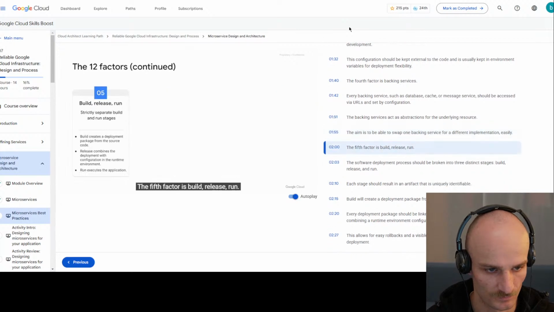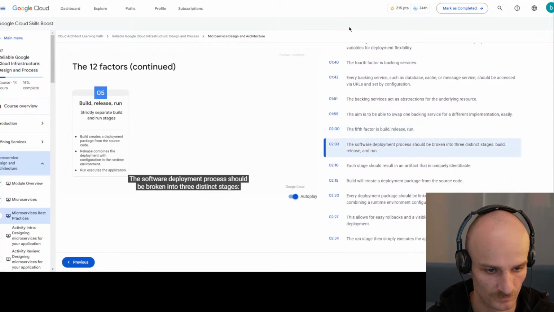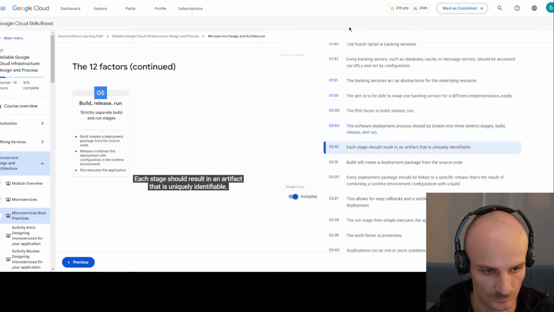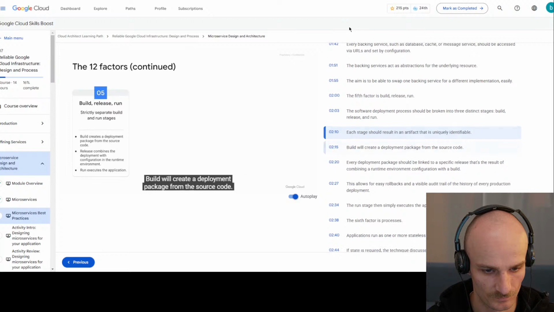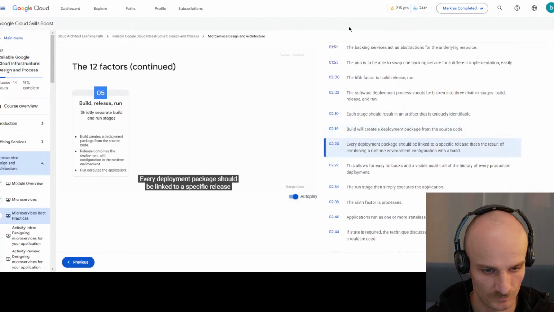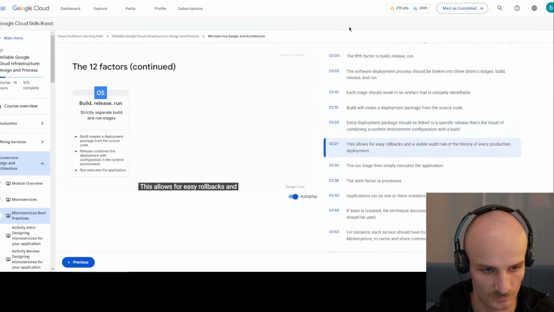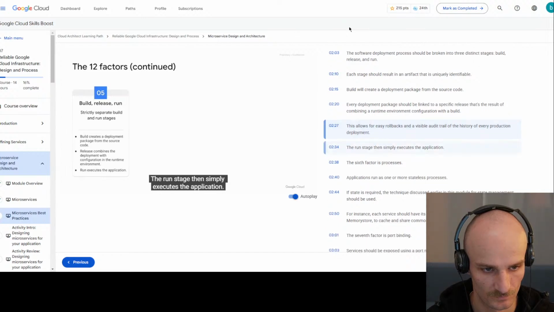The fifth factor is build, release, run. The software deployment process should be broken into three distinct stages: build, release, and run. Each stage should result in an artifact that is uniquely identifiable. Build will create a deployment package from the source code. Every deployment package should be linked to a specific release that's the result of combining a runtime environment configuration with a build. This allows for easy rollbacks and a visible audit trail of the history of every production deployment. The run stage then simply executes the application.